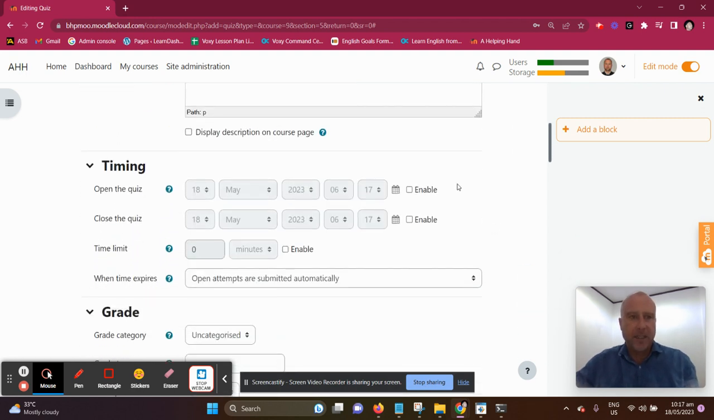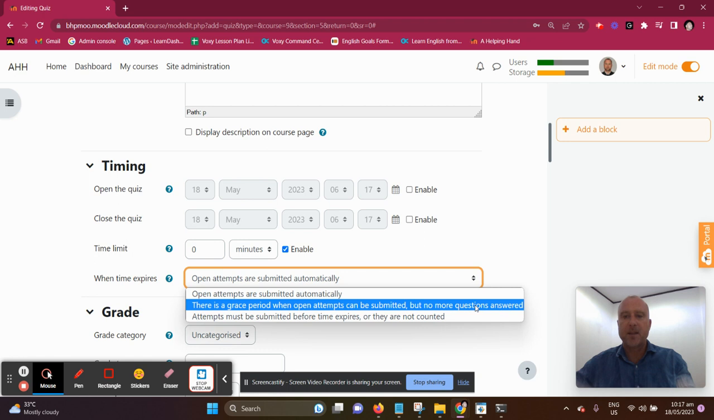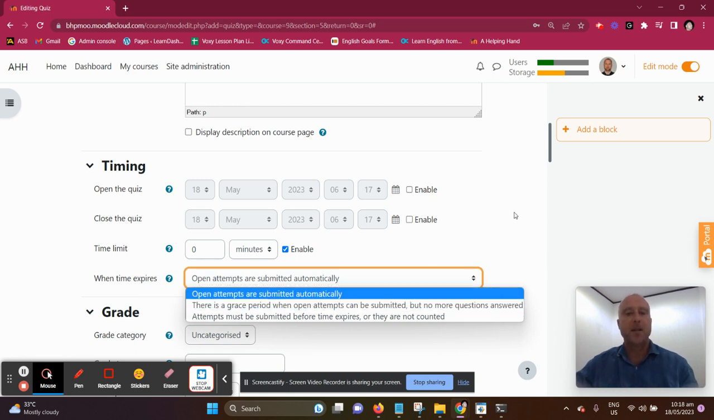So timing, open the quiz and close the quiz. The time limit, should you enable that, can be inside the open and close time. However, if the students enter 5 minutes before the close time, they still have that same time limit. Now, when time expires, open quizzes are submitted automatically as they just go. There's a grace period, which is about 2 minutes, when open attempts can be submitted, but no more questions can be answered, so they can finish the question they're on, but can't do any more. Or attempts must be submitted before time expires, or they are not counted. They are gone.